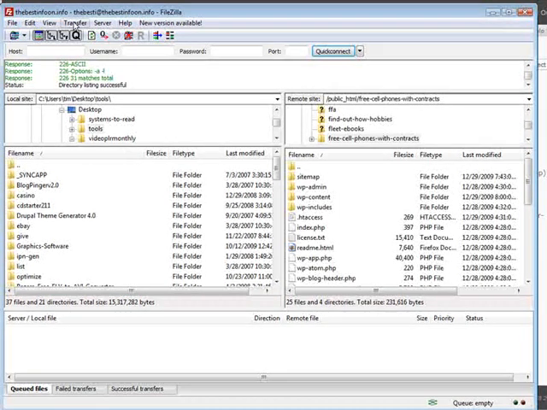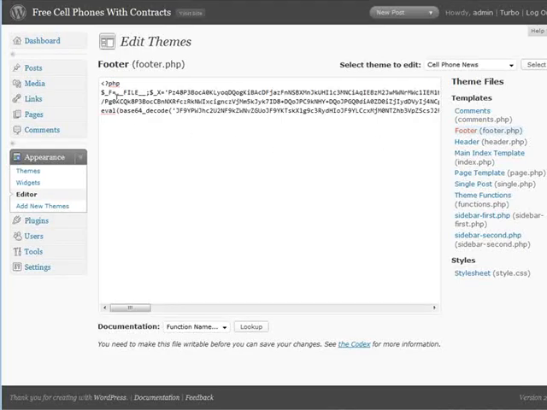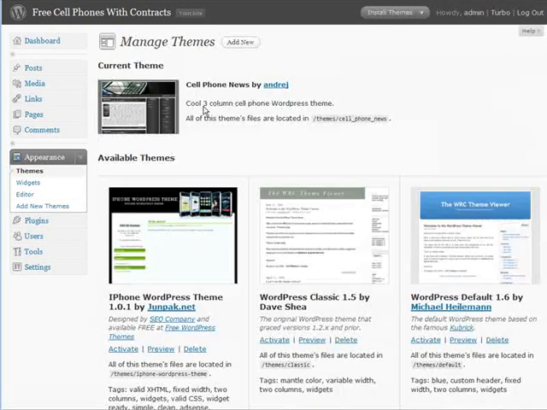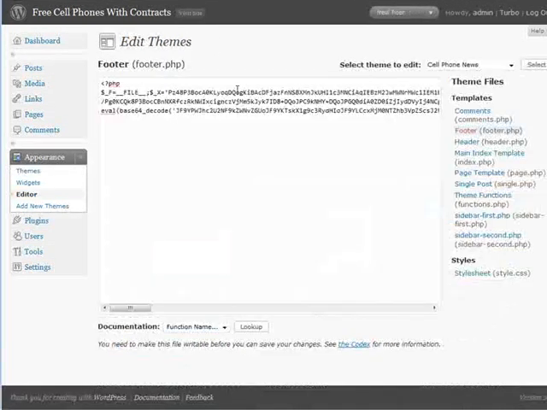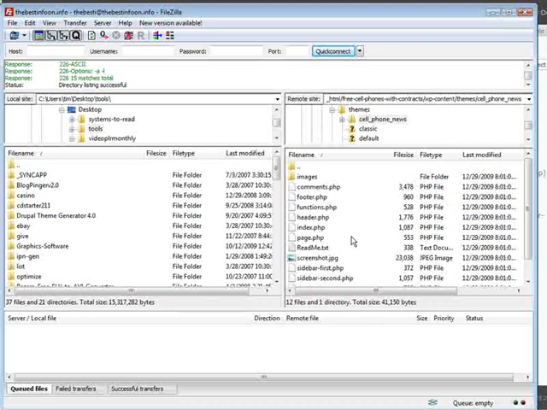Okay. Then what I want to do is go into wp-content themes, and then I want to find the theme that I'm using. This theme is, let's just go back here for a second. It's called Cell Phone News, and all the theme files are located in themes/cell phone news. So that's what we needed to know out of that. Let's go back to FileZilla, and you go into cell phone news.